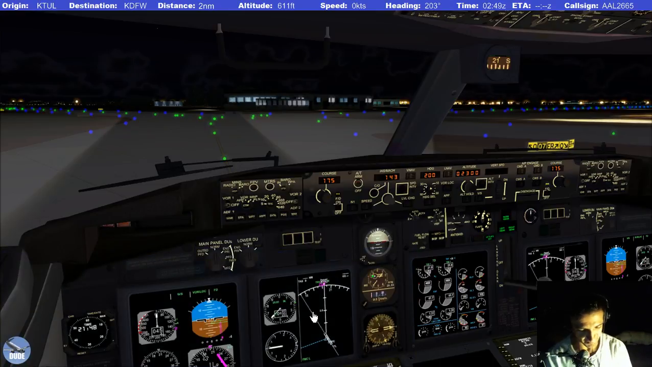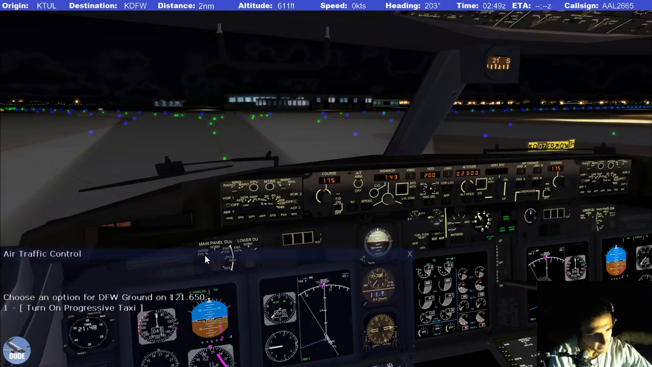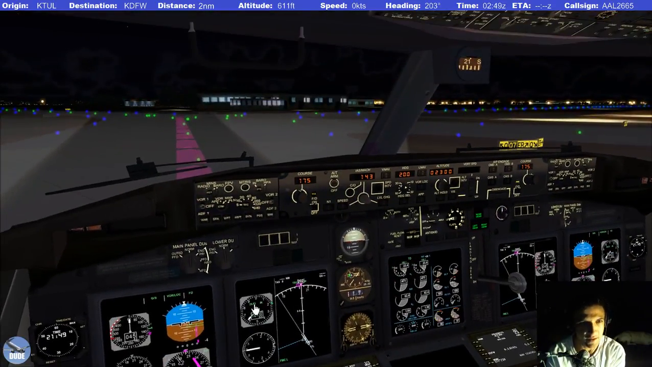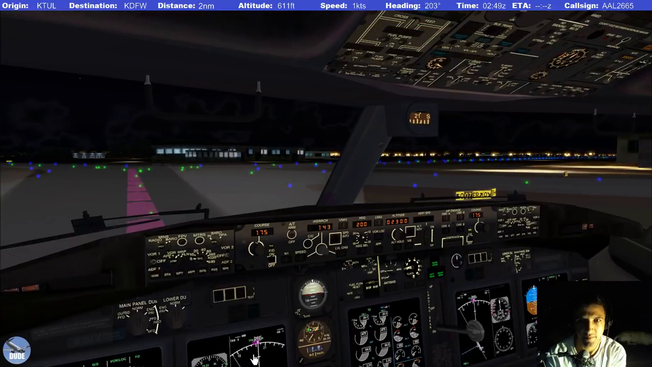Taxiing to gate Bravo 1 using taxiway spec 7 Echo Romeo Juliet Sierra Kilo 12 Alpha Golf Whiskey Kilo 2665.